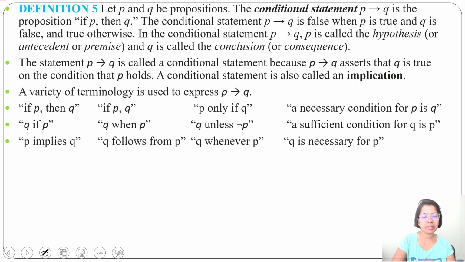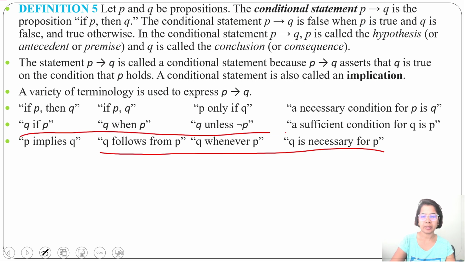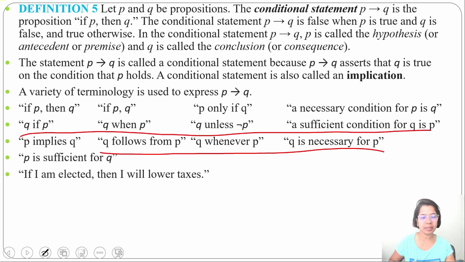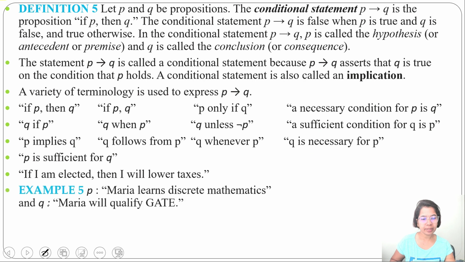Some more terminologies are P implies Q, Q follows from P, Q whenever P, Q is necessary for P. So in these three terminologies also Q comes before P. Let's see some examples. If I am elected, then I will lower the tax. So I am elected is P, I will lower the tax is Q. So it's in this format: if P, then Q.